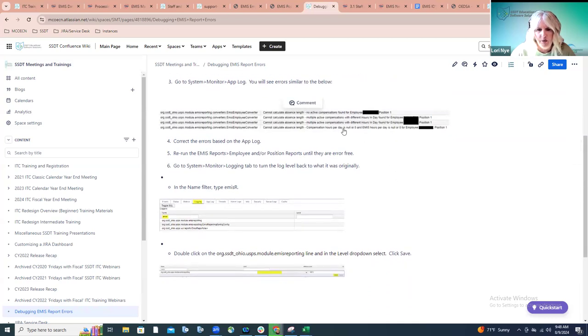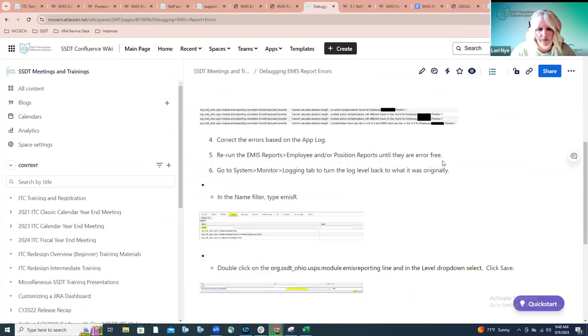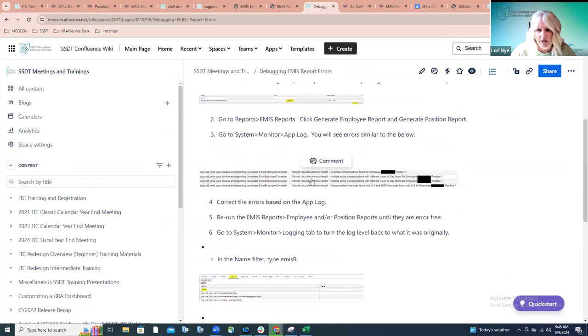And you'll see here that when we go to the app log, it actually gives us a little more. You guys see that? I don't know if that helped or not. A little more details of who is causing the error and then what is missing. So in this case, it says that the absence link cannot be calculated. There's no active compensations found for, and it gives you the employee and the position number. Or there are multiple active compensations with different hours in a day found for the employee in this position. Or the compensation hours in a day is null or zero, and the EMIS hours in a day is null or zero. So it gives us specific details as to what is missing or where to look.